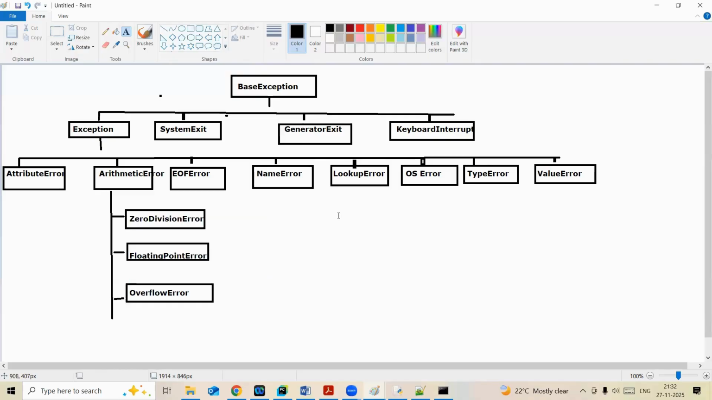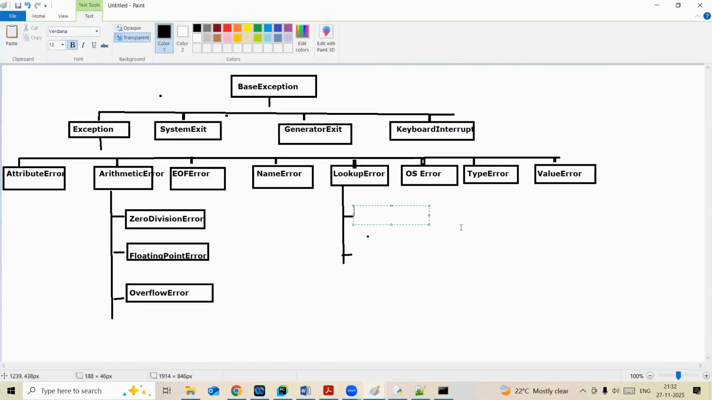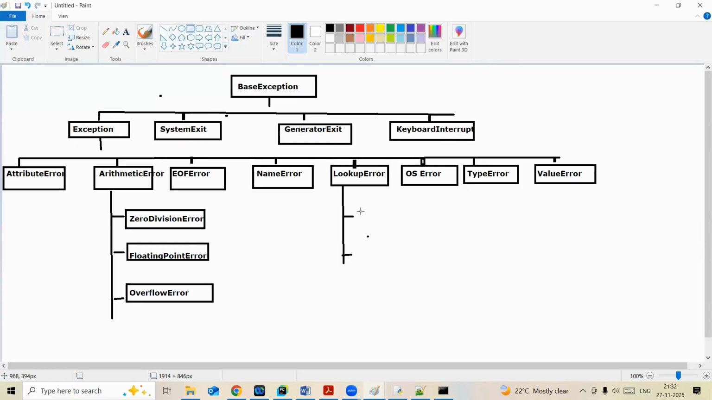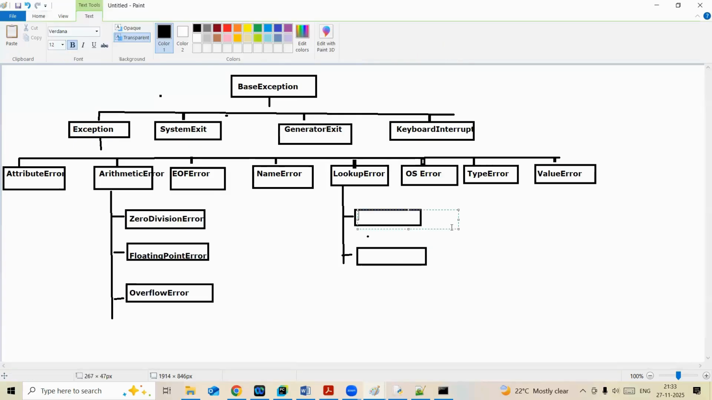Next, in lookup error, you will be having index error and key error. Key error we get when you are working with collections, with dict. Index error you get when you are working with list indexes. This is key error.